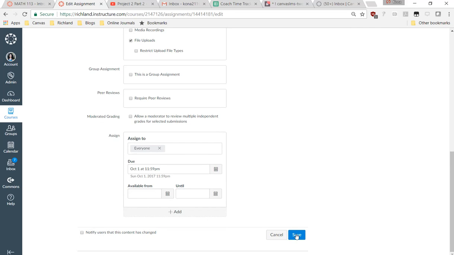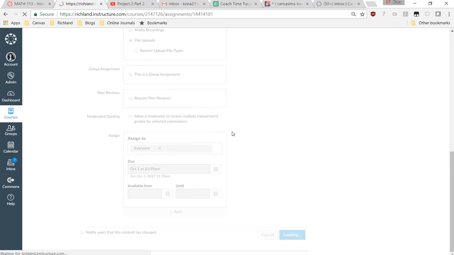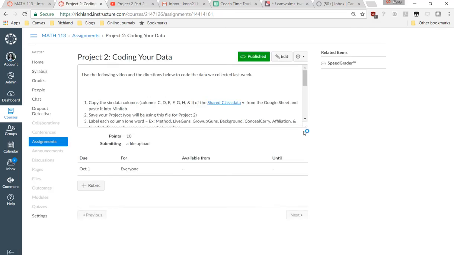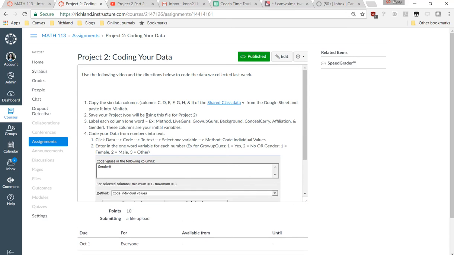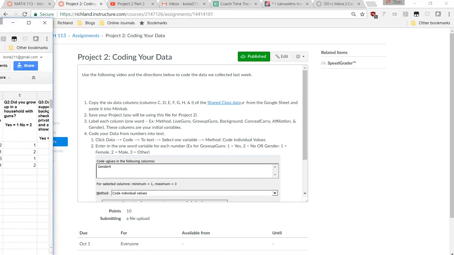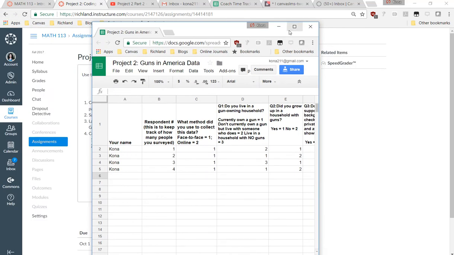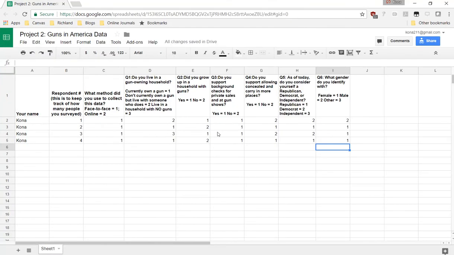I'm going to go ahead and save this. So how are we going to code your data? Copy the 6 data columns, and actually, now that I'm saying that, it's 7. So I'm going to have to update that, but okay. We're going to come over here, and there's all of our data columns, right? And the ones we want are these right here.